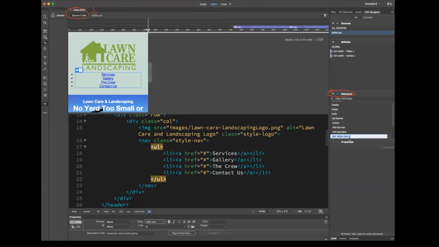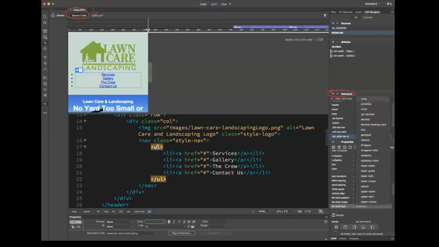And it's going to give us all of this. You can leave it just like that. That's fine. And we're going to go to the text properties. That's where you find the list style type. So we're going to go down to list style type and choose none.